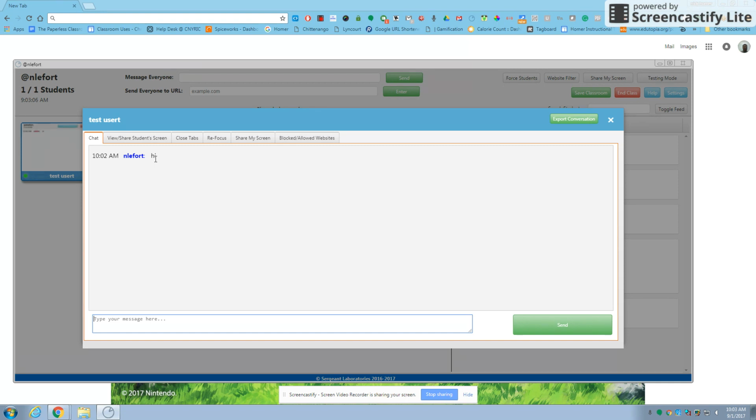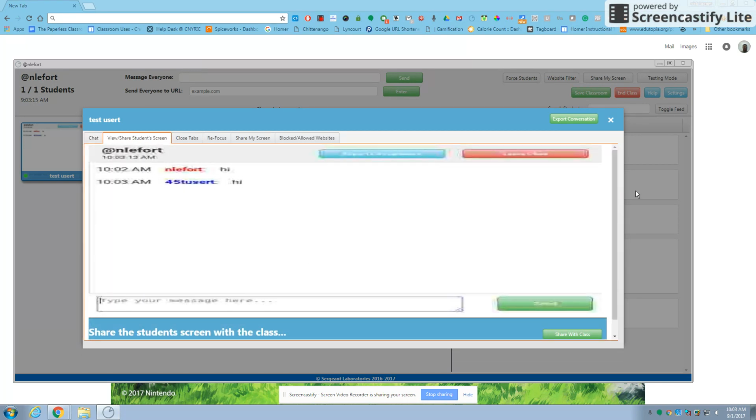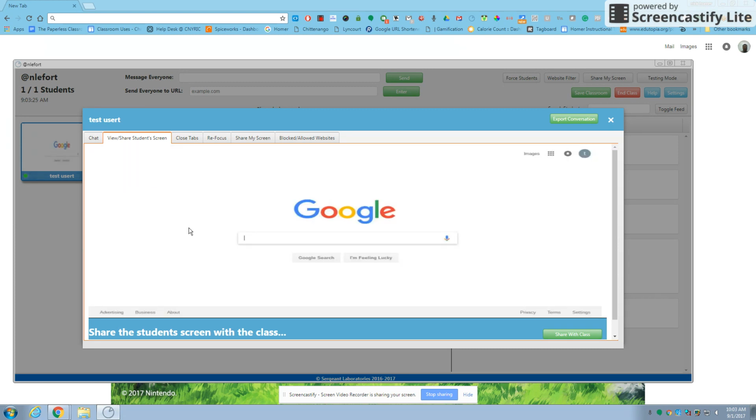The student then clicks on that message and they can say hi back. And so now we can have a conversation going here. I can view the student screen. It is a little grainy, but you can get the basic idea of what the student is doing. So I'm currently in the chat window as the student. If I make my active tab the website, the Google, you can see that as well.